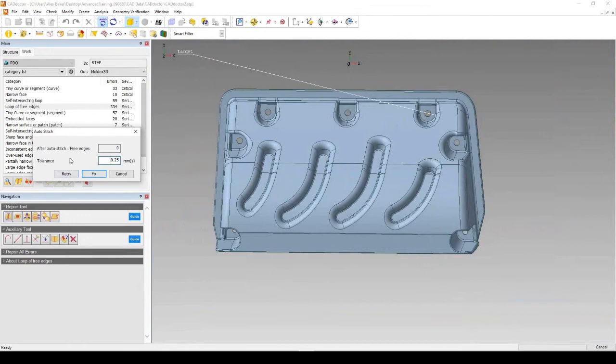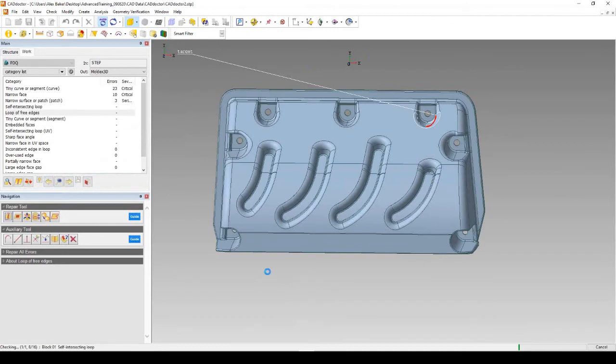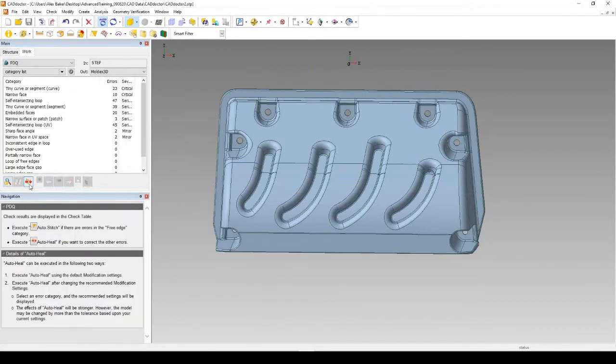If you were to increase the tolerance, you would click retry, and this number would update. But because we have a 0 number here, we can just go ahead and click fix, and it'll merge all of those edges together. And then it'll click that check button for us again. So you don't click auto stitch and then go into the check function. You just go check, auto stitch, and then straight to auto heal. You don't have to go back and press check again. You can see that we have in fact fixed all of our loops of free edges, and that middle button here is grayed out now.